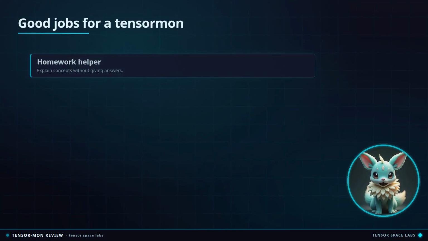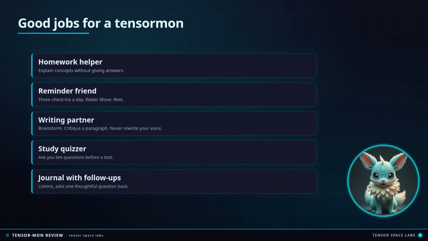A few jobs that actually work. Homework helper, that explains but does not solve. Reminder friend with 3 check-ins a day. Writing partner that brainstorms but does not overwrite your voice. Study quizzer. Journaling partner. Pick one. You can always change the model file later.